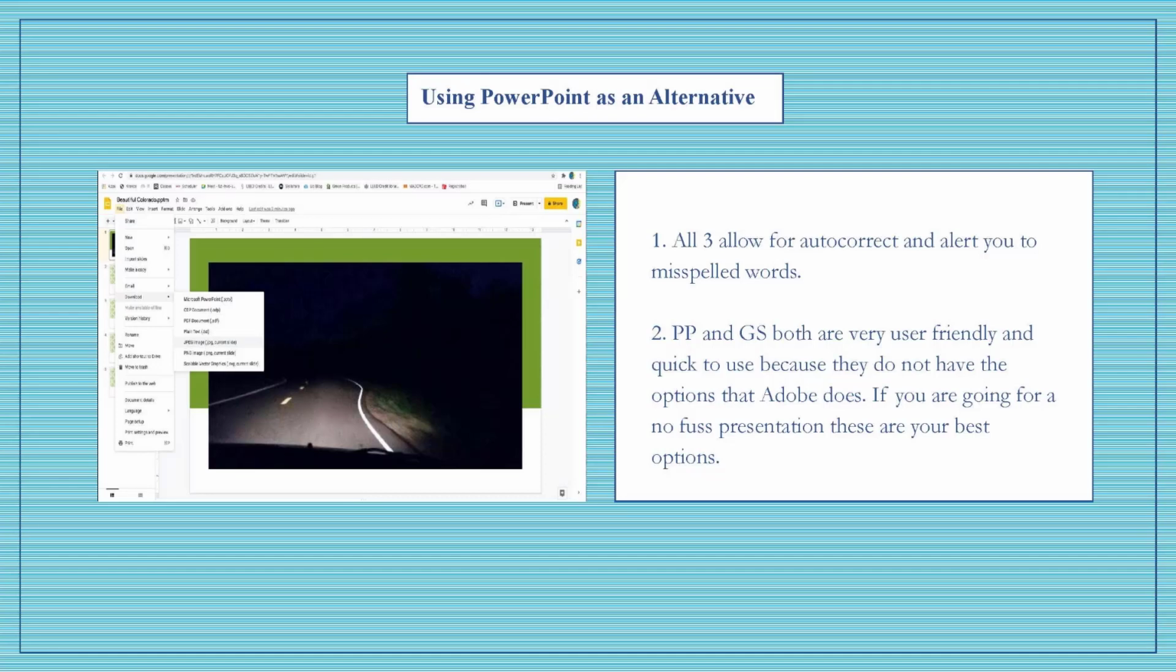We are going to talk about PowerPoint, using it as an alternative, and some other alternatives. I'll be going down a list of websites with you and kind of talk about those and talk about pros and cons.